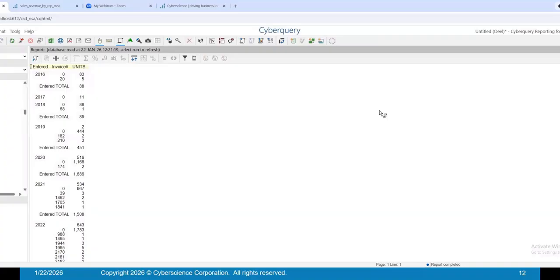Now, keep in mind, once you push that data out, if you save that Excel file, then of course that's static. You will have to refresh it. We have other ways to link Excel into Cyberquery if you always want a hot link back between the two.